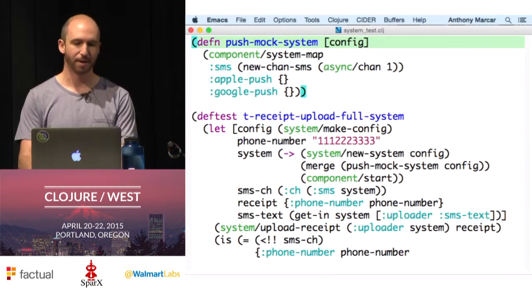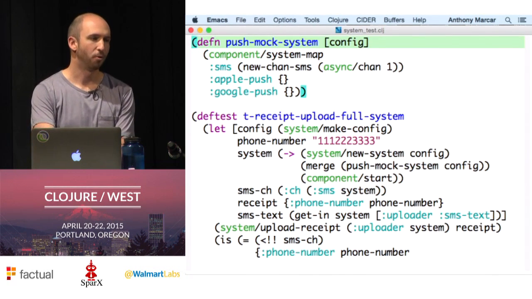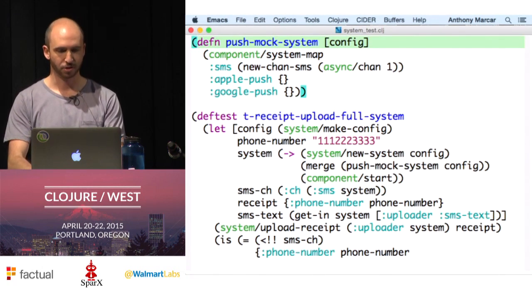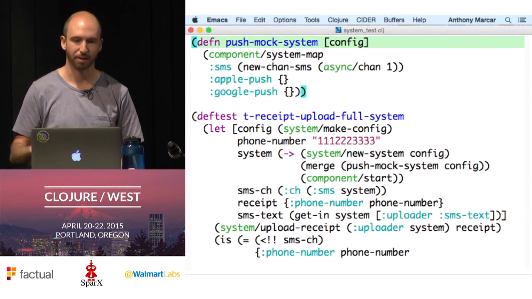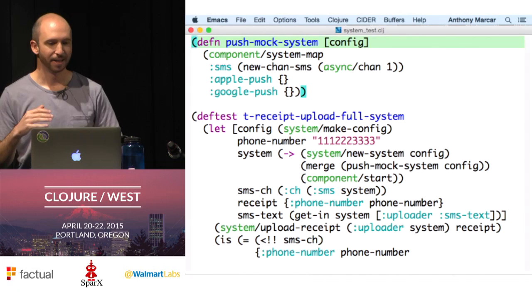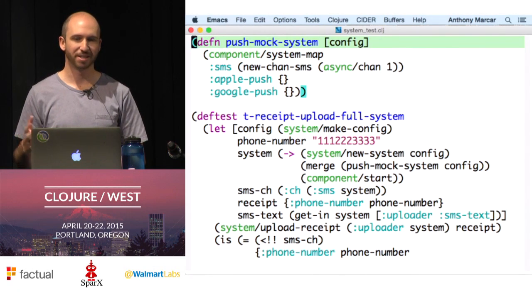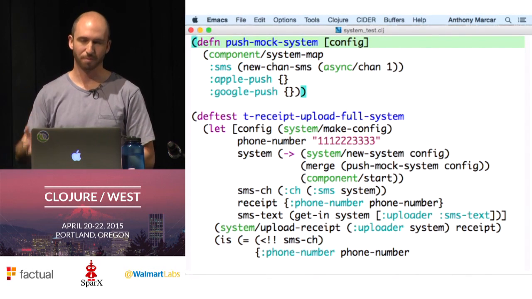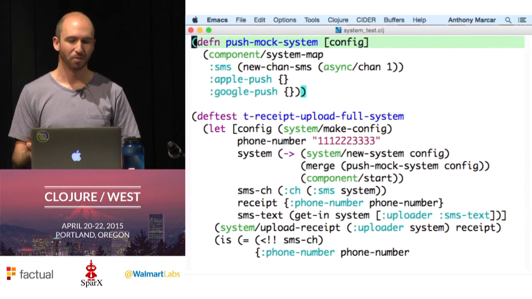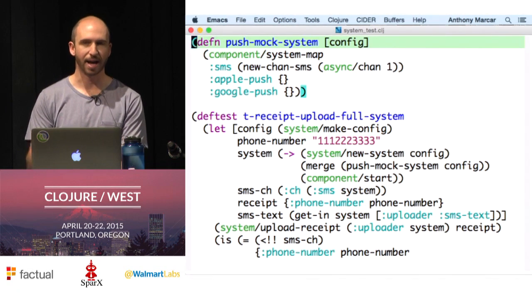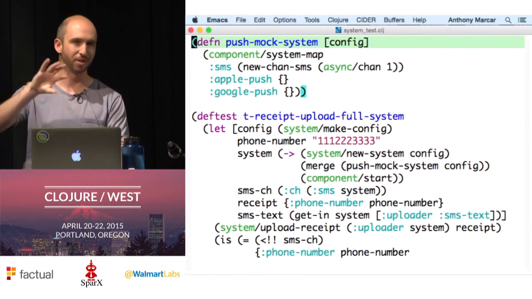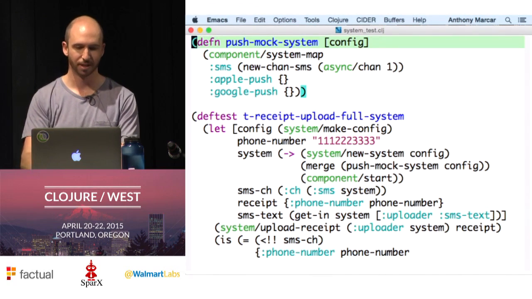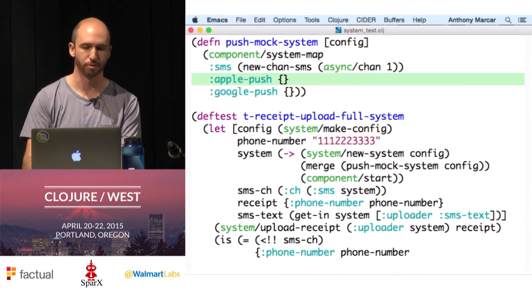The final thing I'll say about this is I showed you the big system constructor before with all the different services. Again, we have something like 50 components or something like that. A lot of them are side effecting, and by default, when you're running tests, you don't want to perform those side effects. So what we end up doing a lot of is creating a mock system, which just has the components that we don't want stuff to happen to. So in this case, SMS and Apple and Google push.